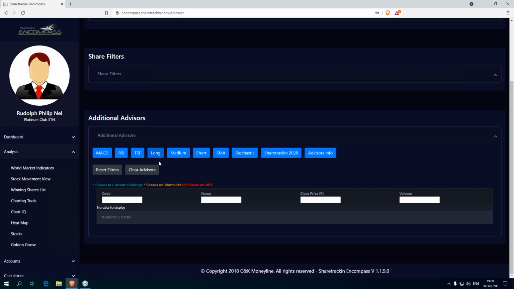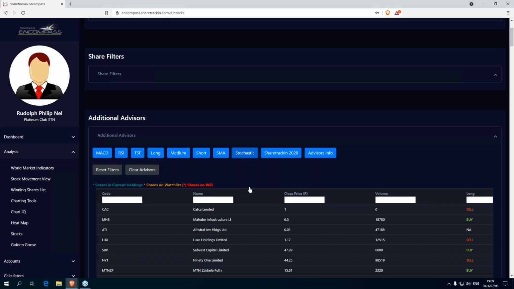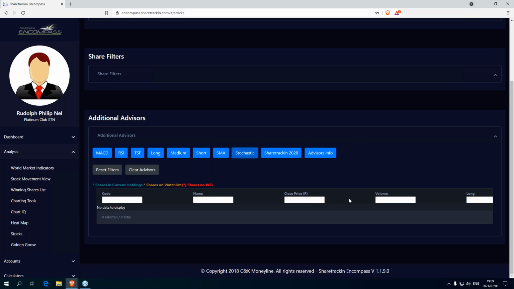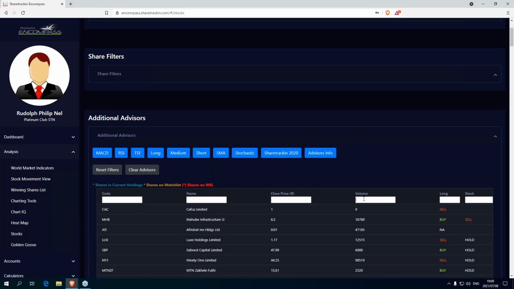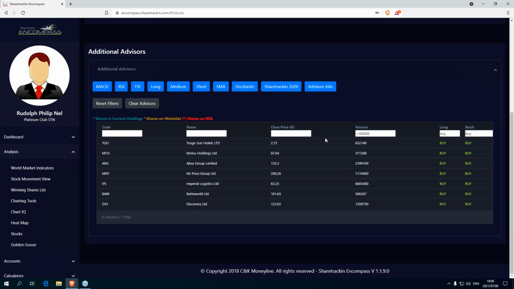So usually how they work is they go on long and then stochastic, and the system looks at all the shares greater than 100,000 on the volume, and then on the long it looks at a buy, and on the stochastic it looks at a buy. So from this list, it would go and choose shares for you. But there are a few other calculations that go with the volume and the long and the stochastic that refine those picks for you.